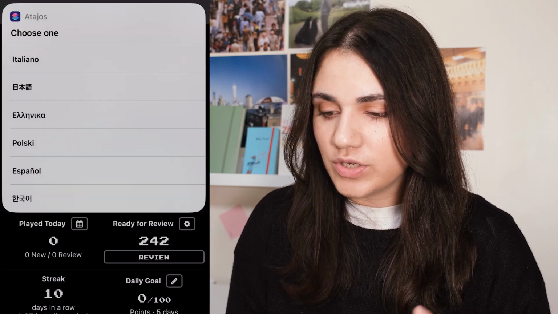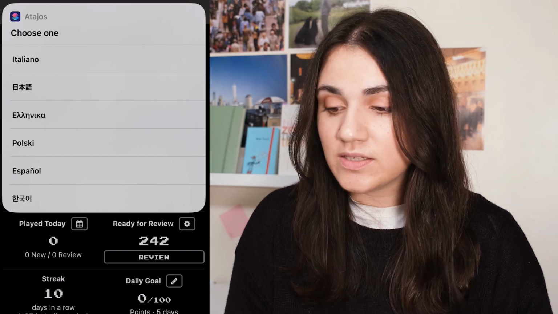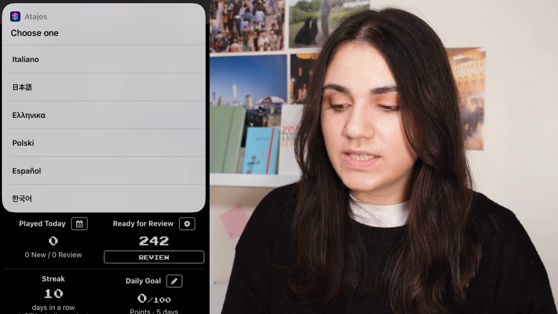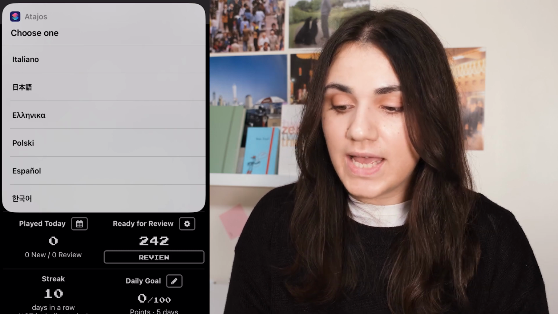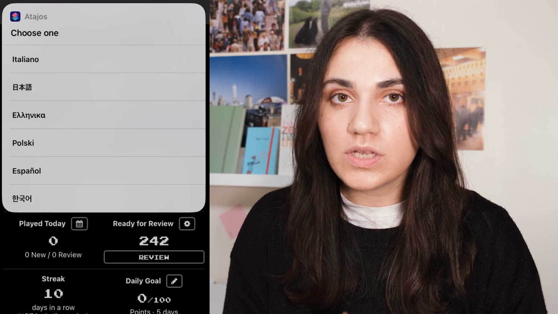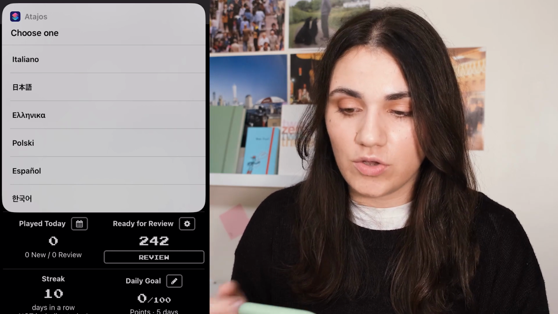So basically, what we are going to do now is we're going to have our phone ask us every time we open a certain app which language exactly we are studying, and I'm going to show you how that works. So here's Closemaster. I opened it, and you see I get a list of languages to choose from, and I have Italian, Japanese, Greek, Polish, Spanish, and Korean. And depending on which one I choose, my phone will start tracking time for the language that I choose from this menu. How do you do that?